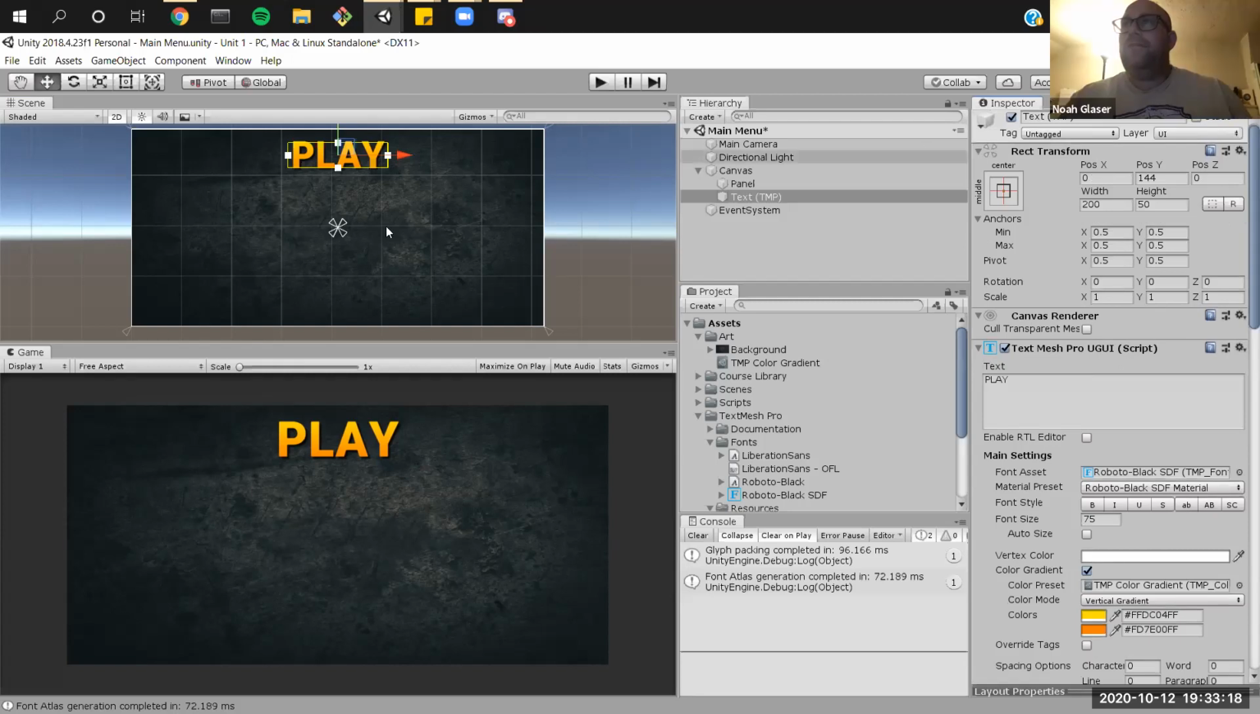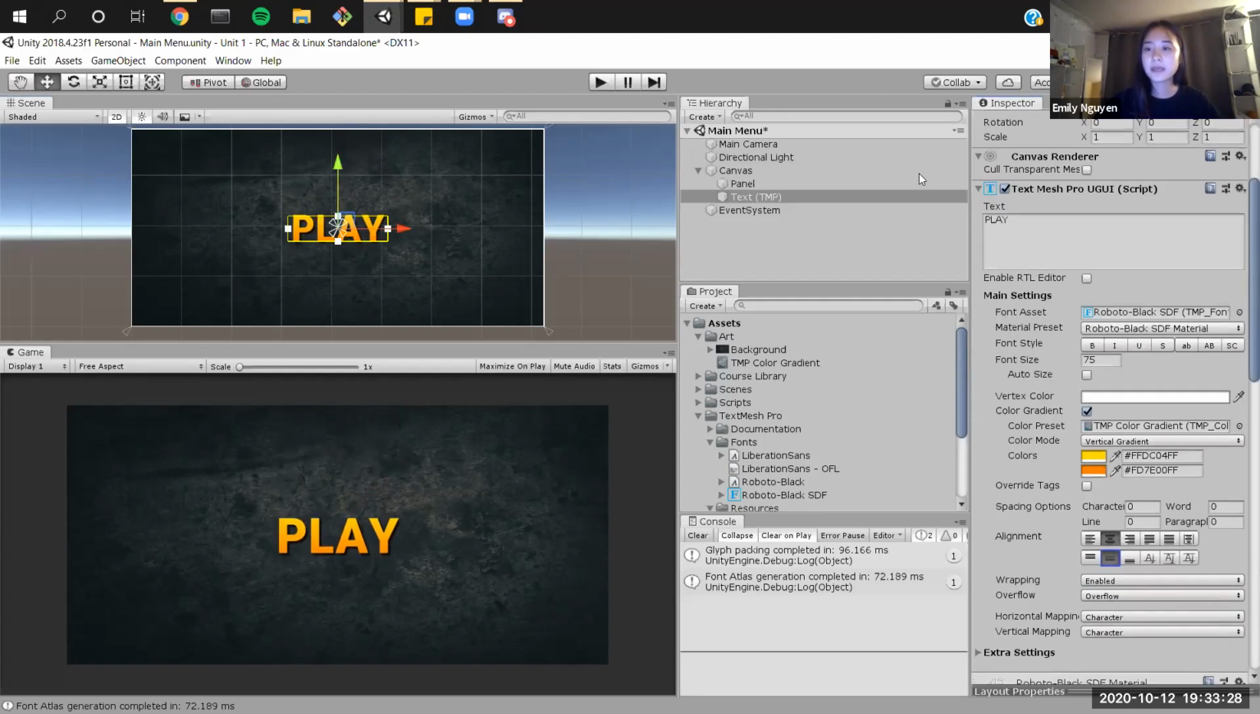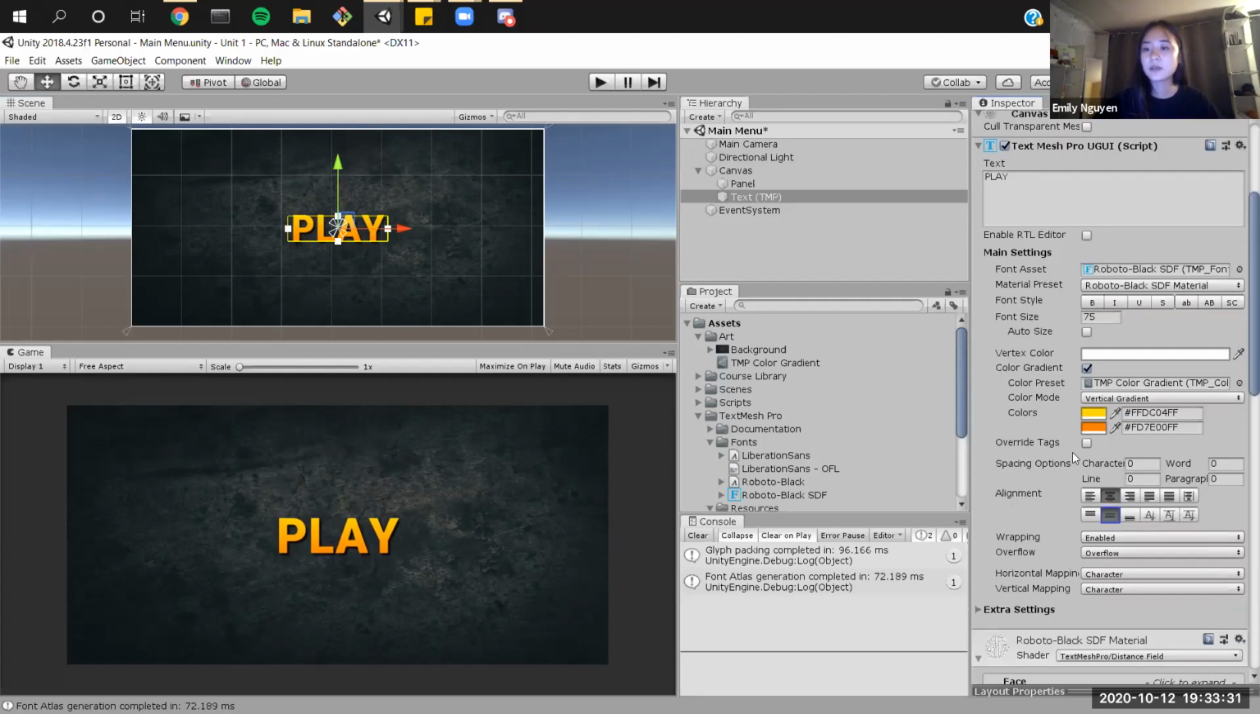Can you go over text alignment again? Yeah. So you can just use the move tool to move the text around. Then in the text component, where it says alignment, just go ahead and select the center options right here.